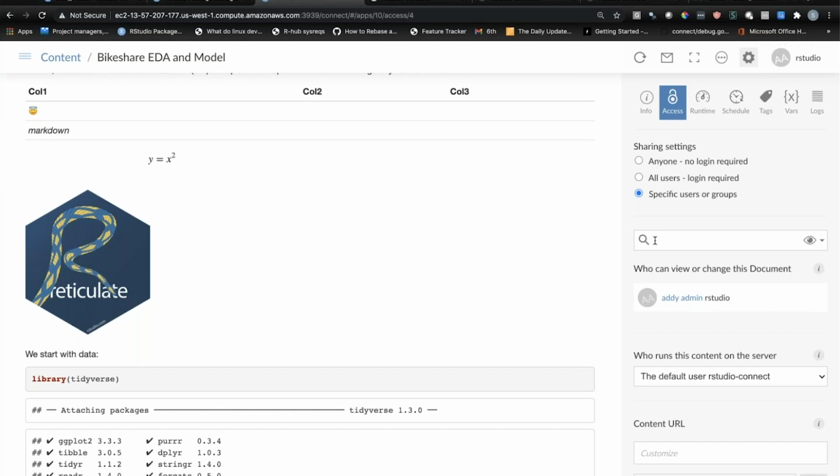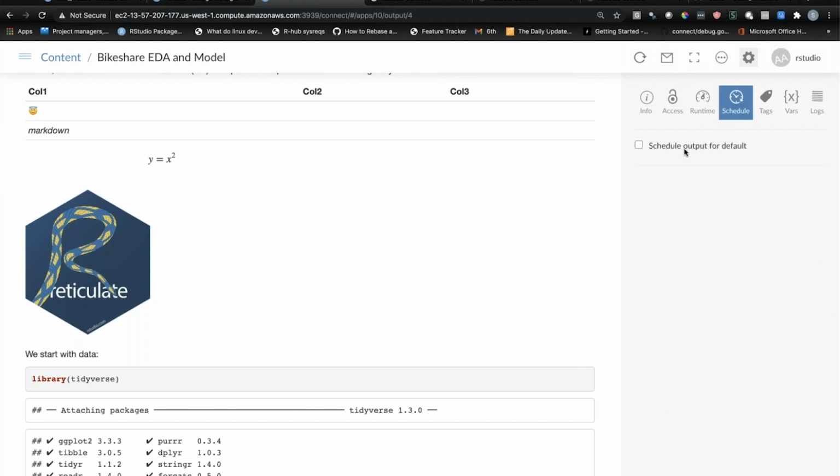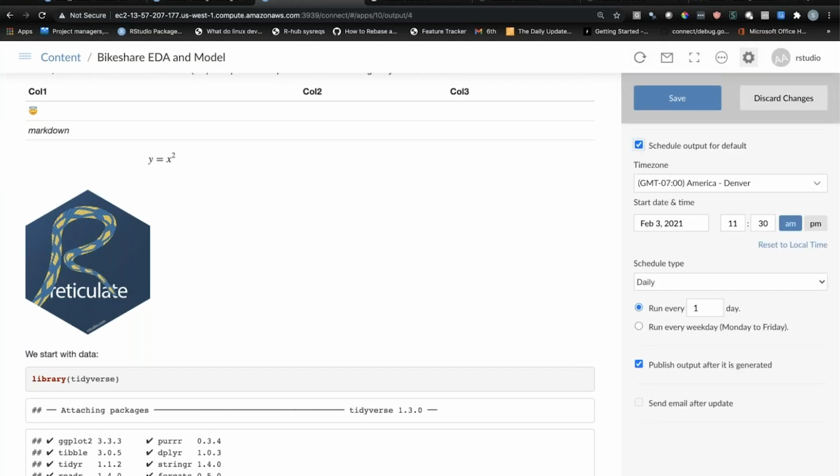So I can specify who should be able to see this, and because it's that reproducible unit, at any point I can reliably refresh this document to regenerate the results. Or I could do something like set up a schedule. So my data might change over time, and I might want this notebook to re-render on a regular basis.